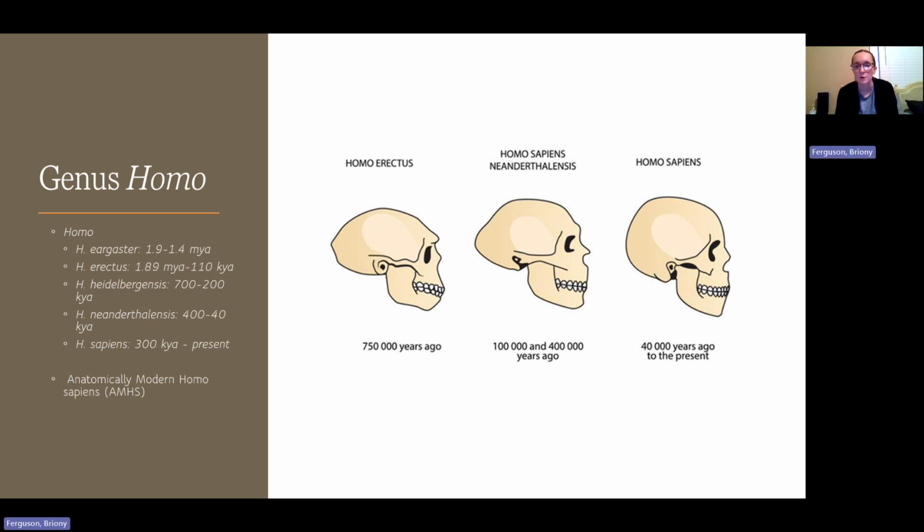There's also still this post-orbital constriction within both of them, as well as some changes in the zygomatic arches here. With Neanderthals and Homo erectus, they tend to kind of bow outwards more. They're more angled than we see in Homo sapiens.